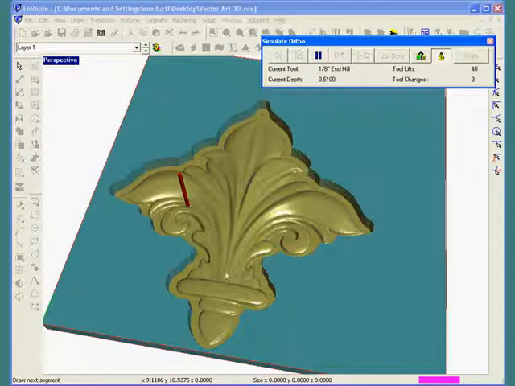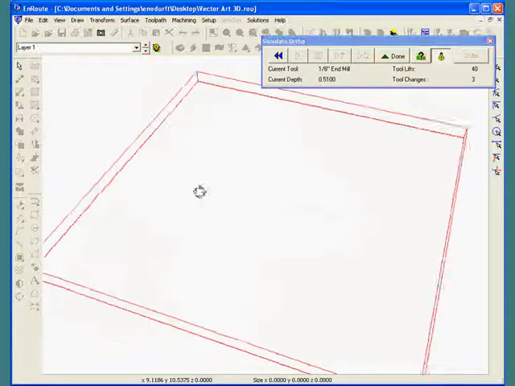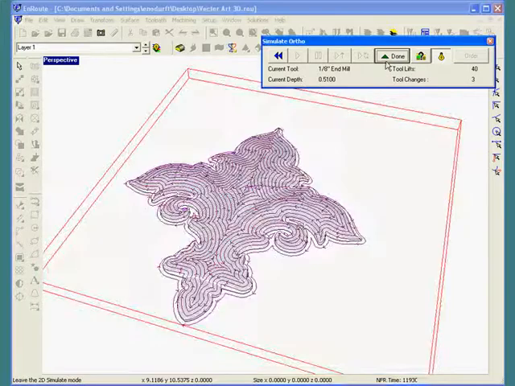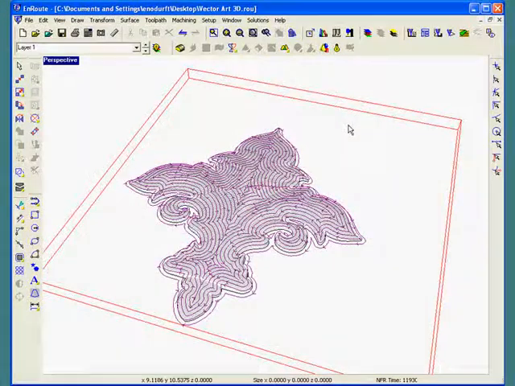The final toolpath will come and cut the part out from the material. This is an example of how easy it is to toolpath vector art 3D files using EnRoute software.